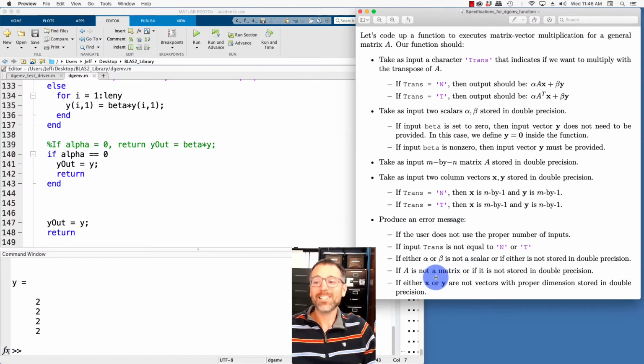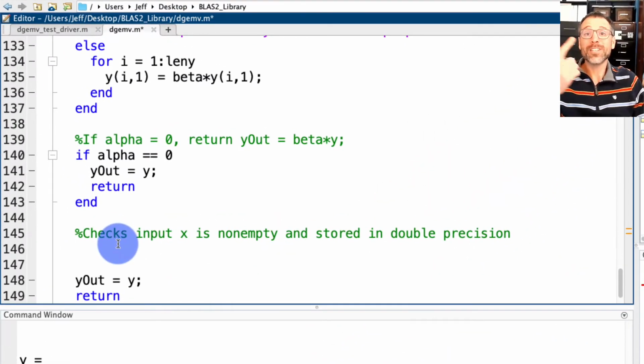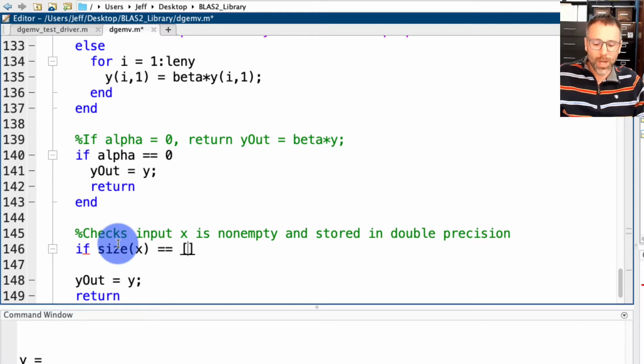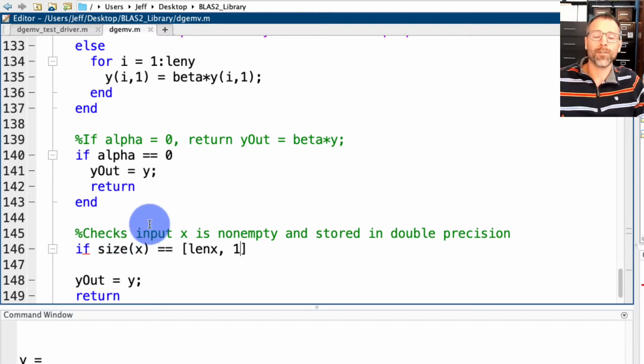All right, that leads us to the last error check that we're going to make, which is on the dimensions of the vector x. Here we're going to use the same reason as we did above. Specifically, we want the size of x to be equal to the desired length of x for the number of rows, and then 1 for the number of columns.